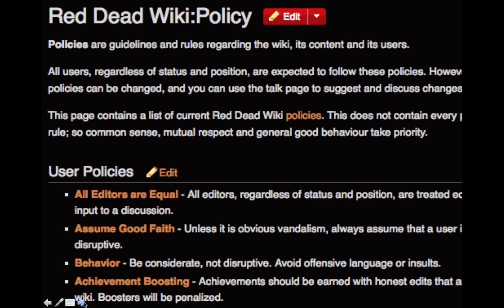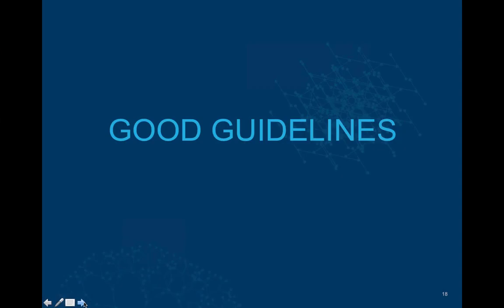The second is to assume good faith, to remember to assume that people are most often trying to be helpful, not hurtful. And if they did something wrong, it's likely because they misunderstood rather than doing it to be malicious. And then it goes on and on, some specific to the wiki and some just general for wikis. Now Trella will walk us through examples of good guidelines and how to go about creating guidelines for your wiki.